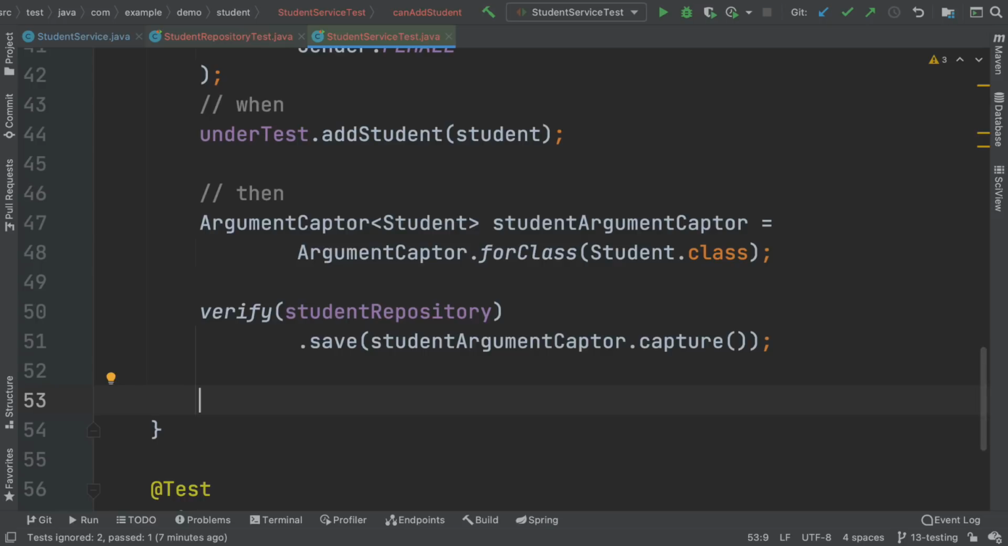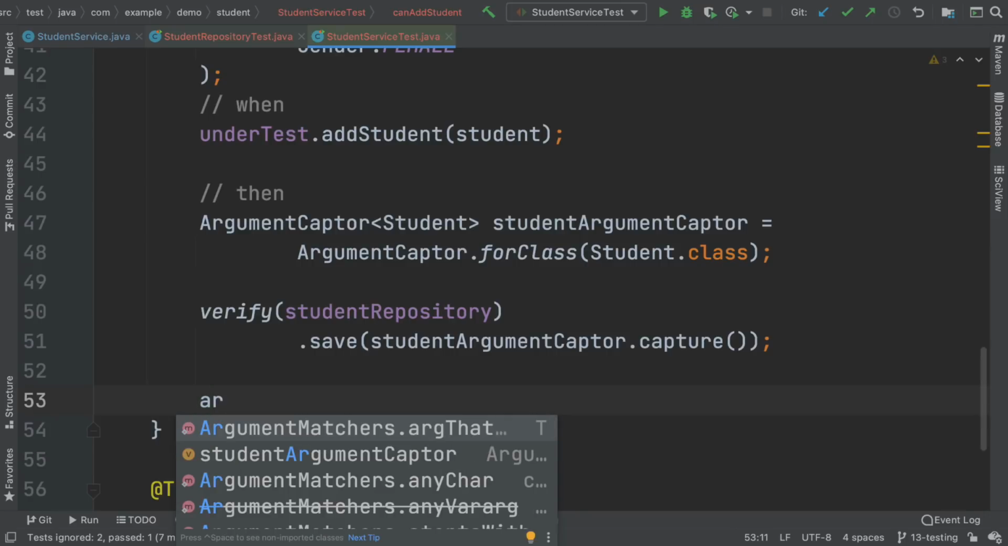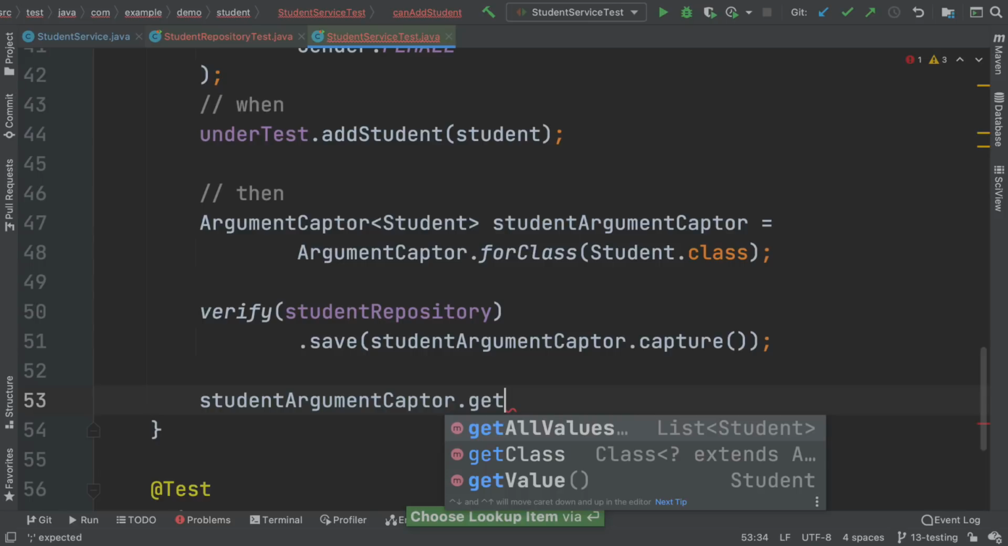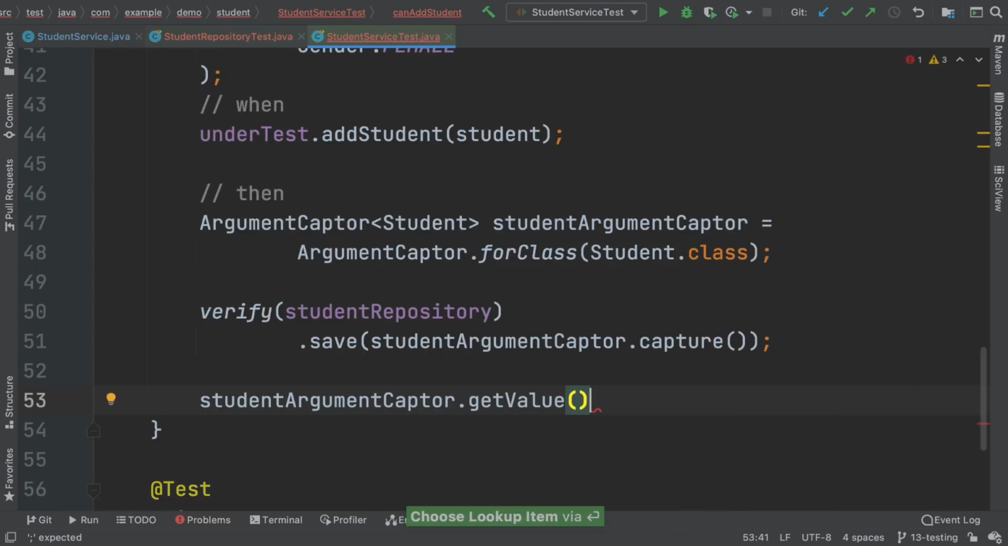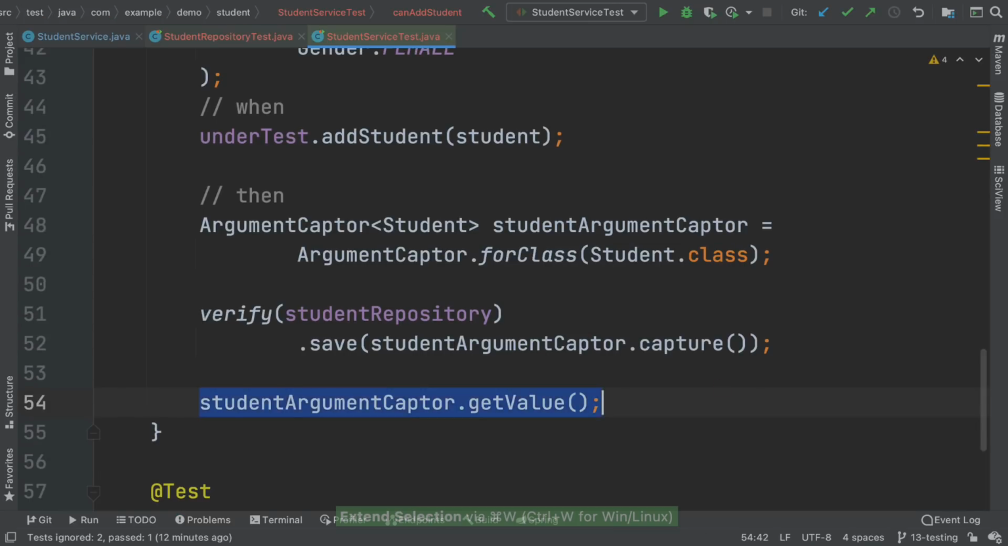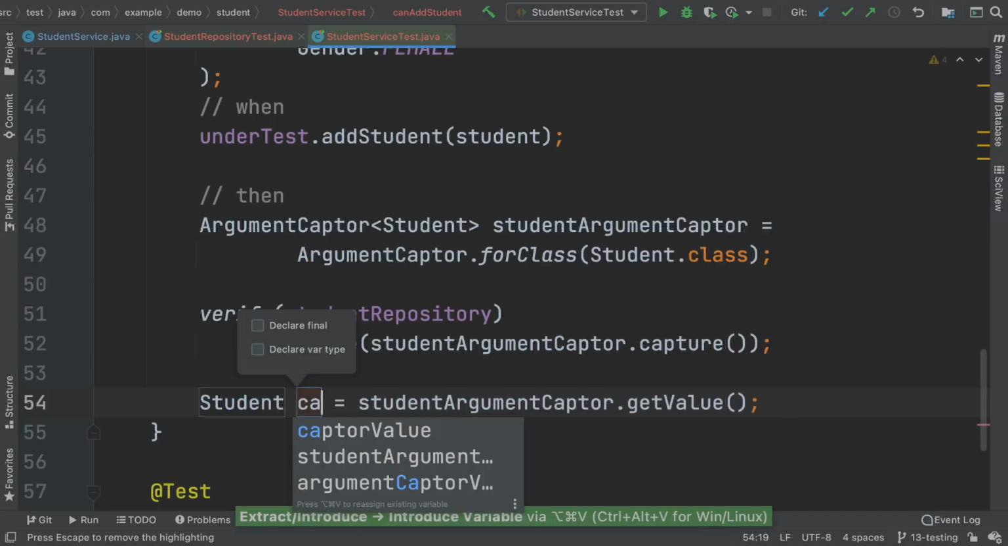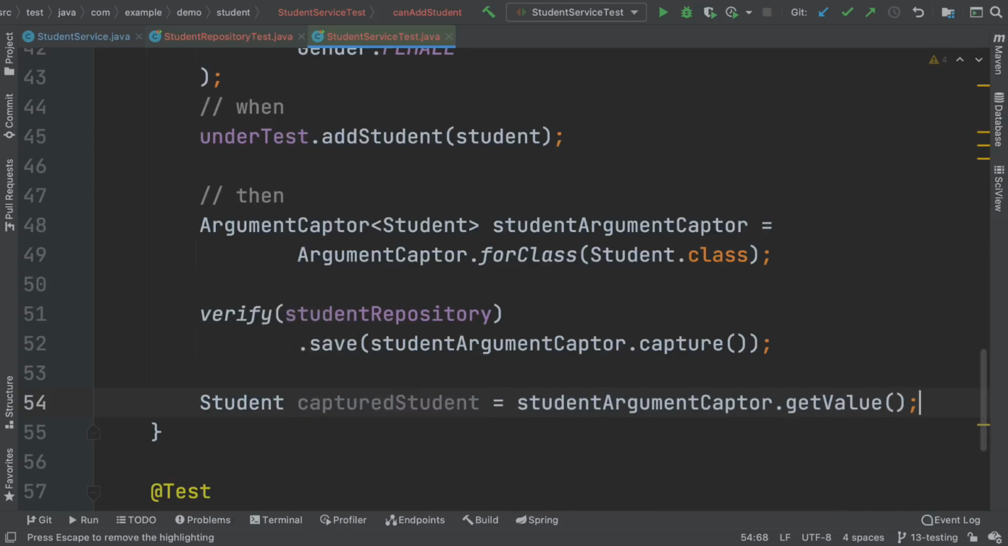So now that we have the captured value here using argument capture, we can say argument capture or student argument capture dot get, and then value. This will be a student. And now I want to extract this to a variable. So this will be the captured student.